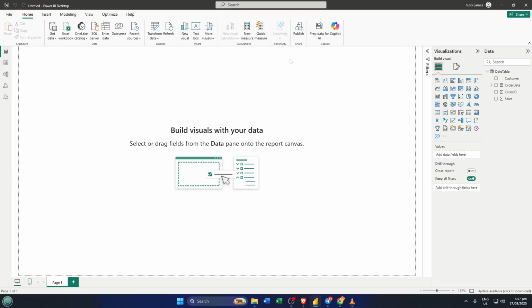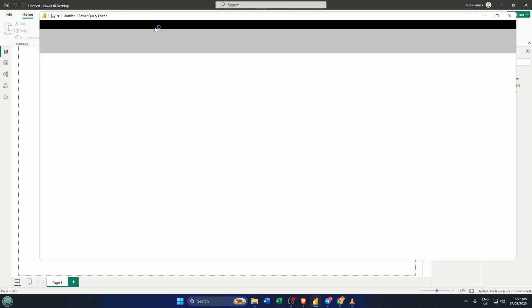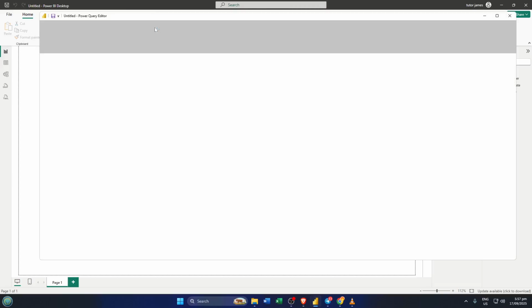Now I want to show you some common date transformations you'll use all the time. The first thing you might want to do is extract parts of your date like the year, the month, or the day. This helps break down trends over time and lets you create more insightful reports. Here's how to do it.